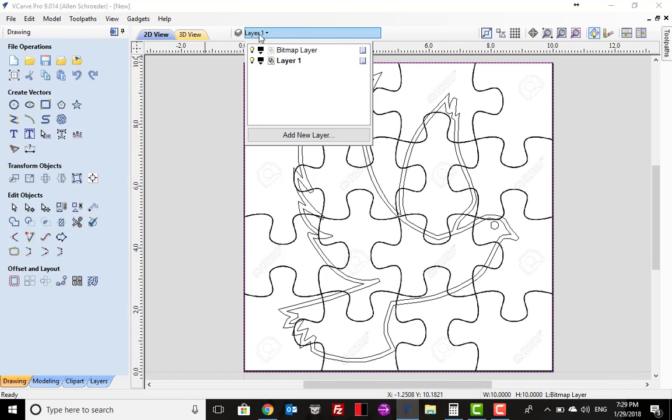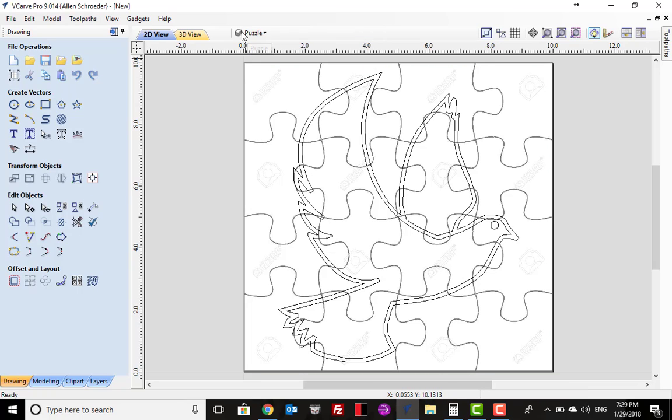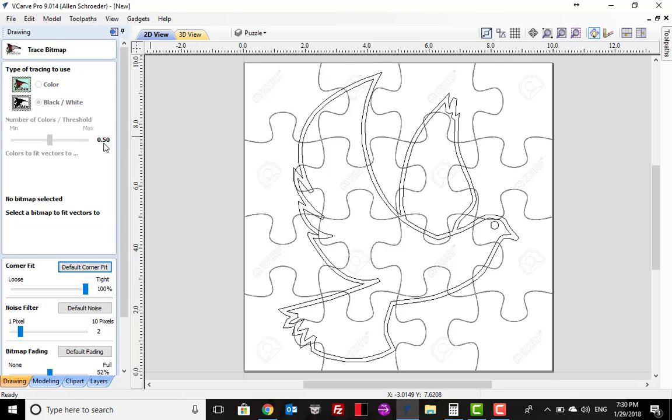Now I would add a new layer and call it puzzle. Puzzle, right there. Make sure you're on that layer. Your layers, remember, are over here. Now that I'm on that bitmap, I select that little bird guy right there.